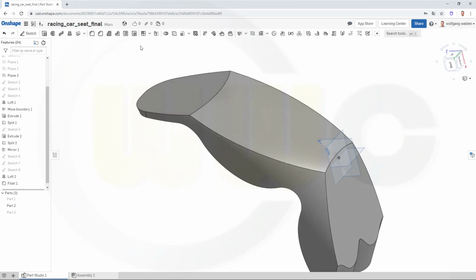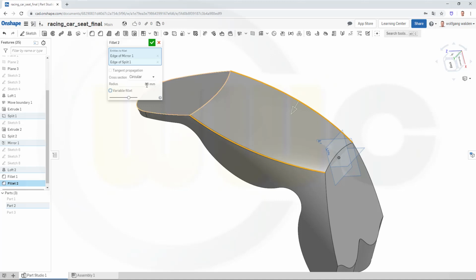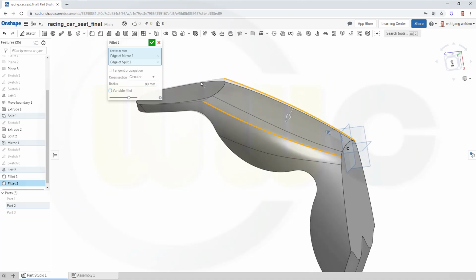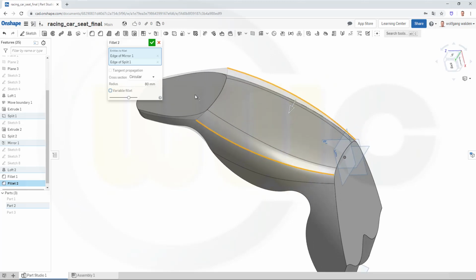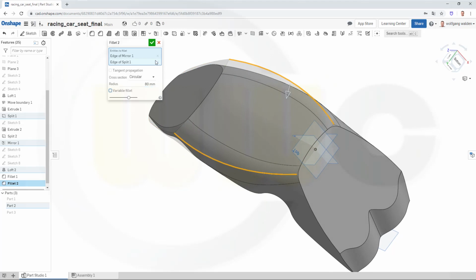Now, another fillet, not tangent propagation on this edge and that edge, and let's try maybe 80 or 75, let's see. Yeah, it works. Yeah, let's go for 80.